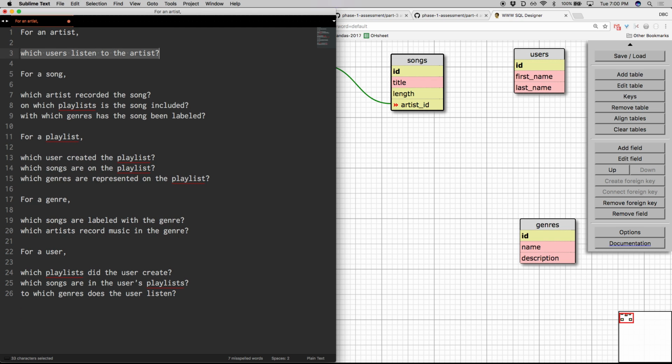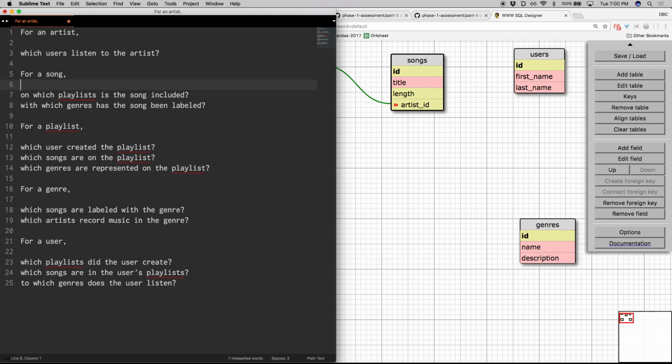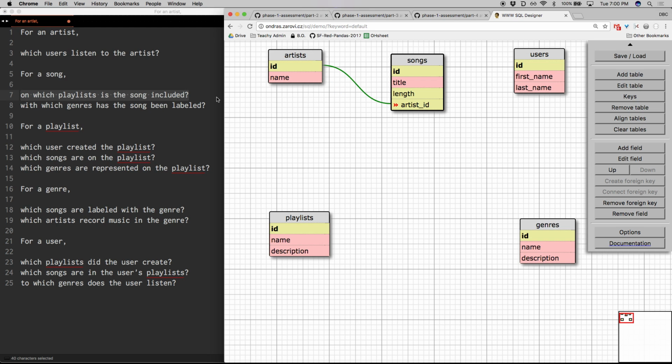So for an artist, which users listen to the artist, we need to come back to that one, but we'll move on to the next one. So for a song, which artist recorded the song? We took care of that one. On which playlist is the song included? Yeah, let's take a look at playlist. On which playlists, plural, is a song included? So a song can have many playlists, clearly. And if we were thinking one to many, then that would mean that a playlist belongs to a song. Does that work? No, probably not. So let's keep reading.